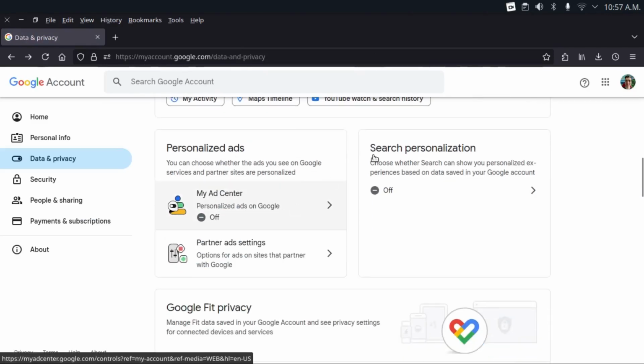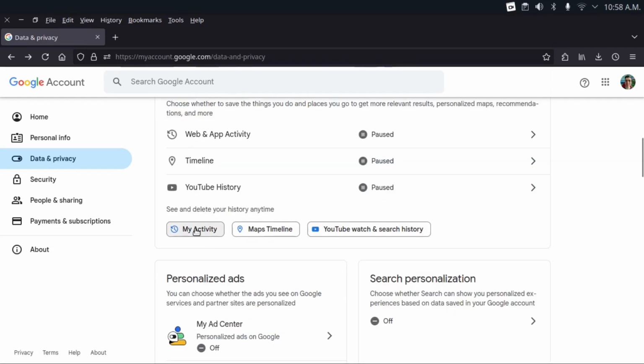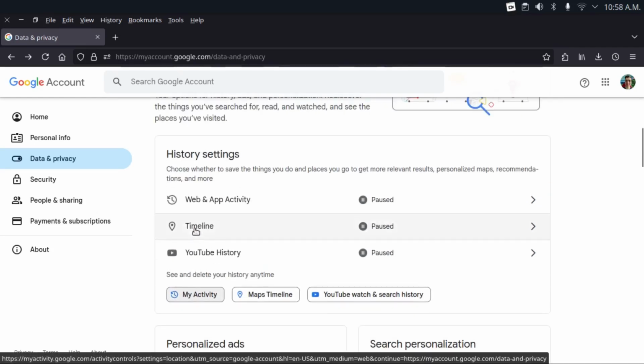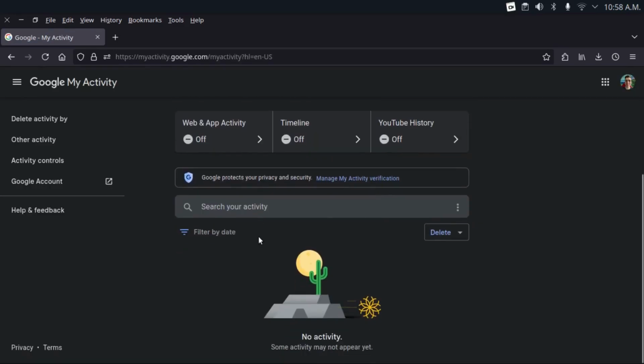And now coming back to my Google account, search personalization, make sure that that's off too. Ooh, because that's another feature that relies on data collected from you. And now let's go over to My Activity in the same place as the history settings. And this will give you a rundown of all the activity saved in your Google account. In my case, it's empty because I turned all of these off.